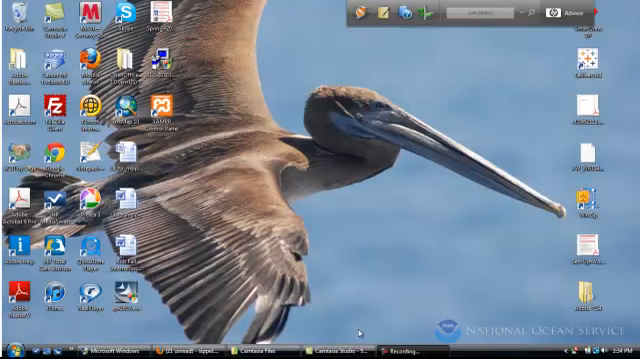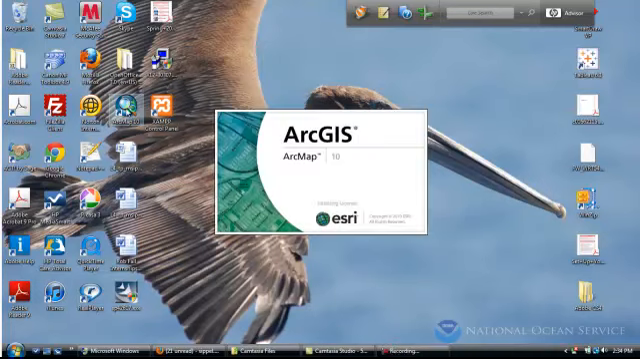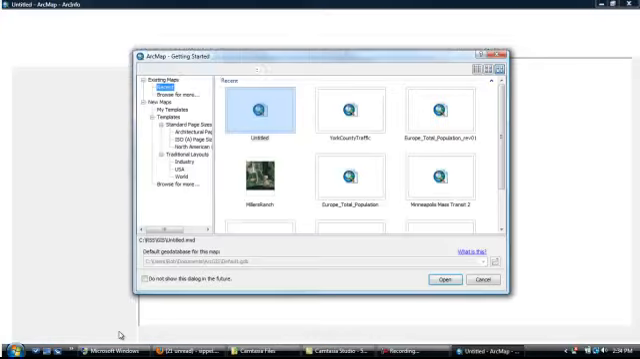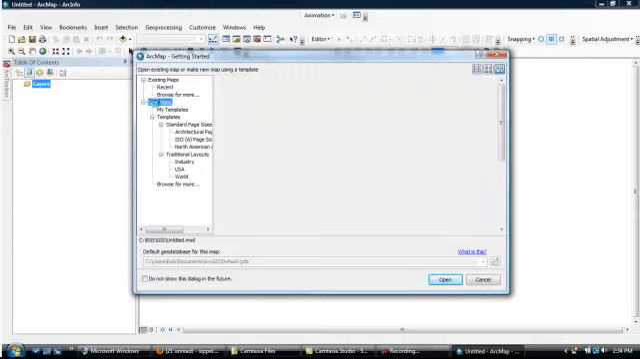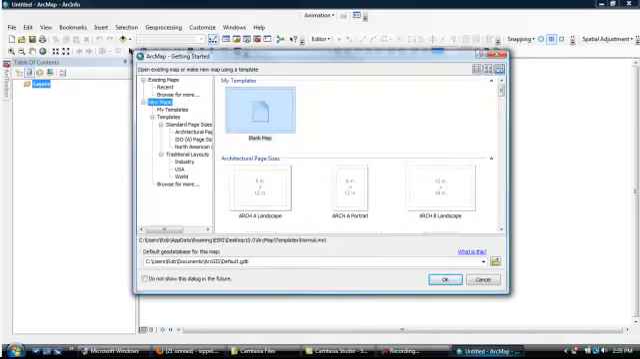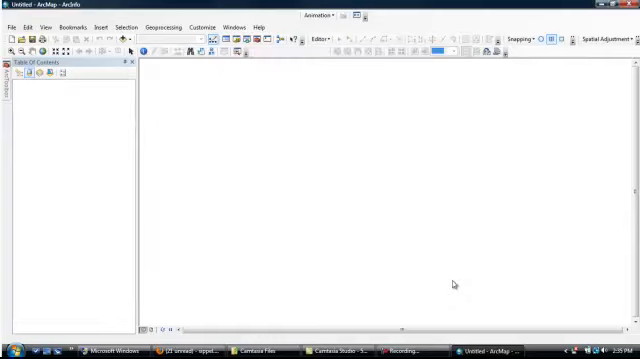And now it is time to create our model in ArcMap. I've got ArcMap on my desktop, so I'm just going to double click on it, and that will bring it up. Now it immediately brings up a number of recent maps that I worked on. I want to start with a new one, so I'm just going to click on New Maps. And blank map is good. I click OK.